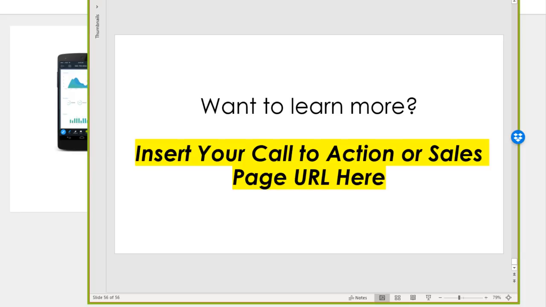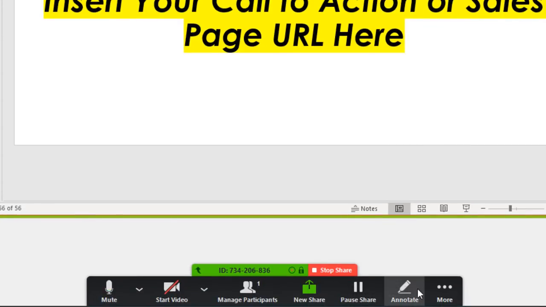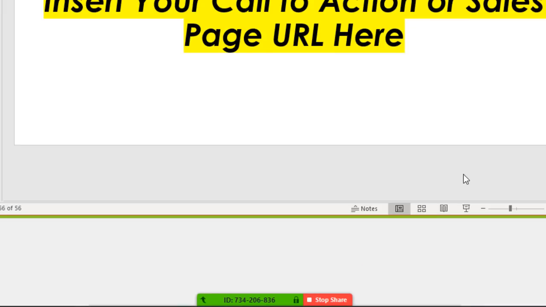And then when you are done talking, again, you might want to go back on camera. Otherwise, you're going to go back down here. And if you do want to go back on camera, you can just stop the share and go back on camera. Otherwise, I'm going to click on more and I'm going to click stop recording. And now everything is done recording.